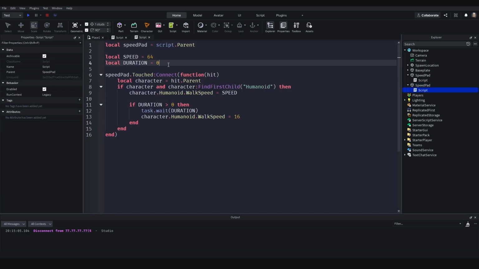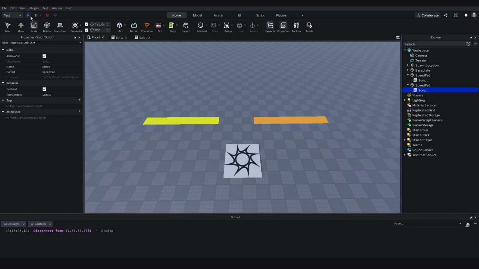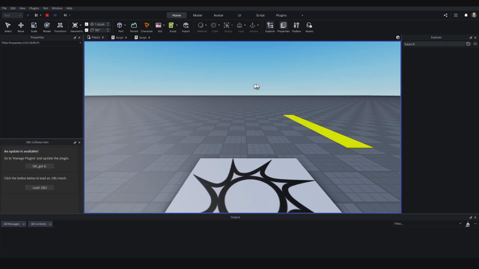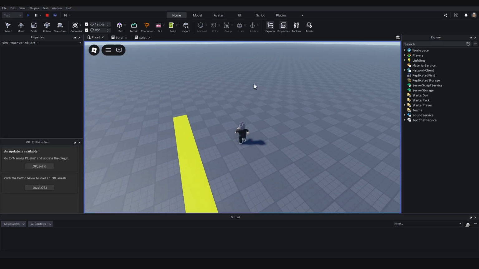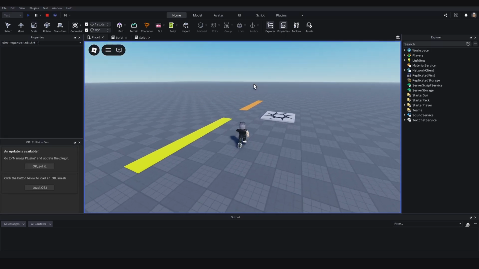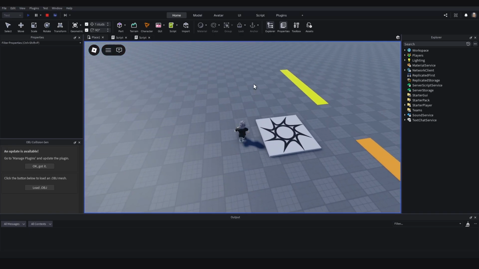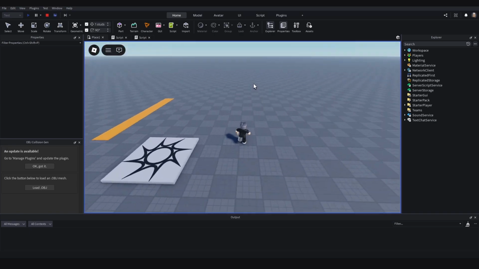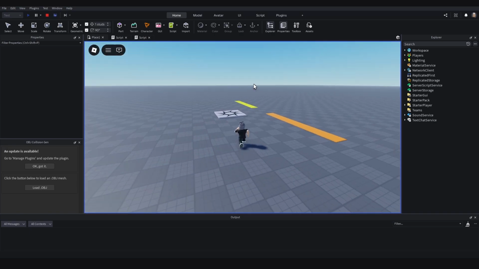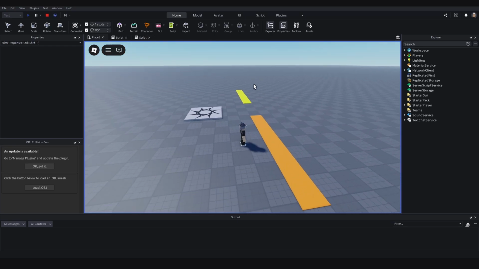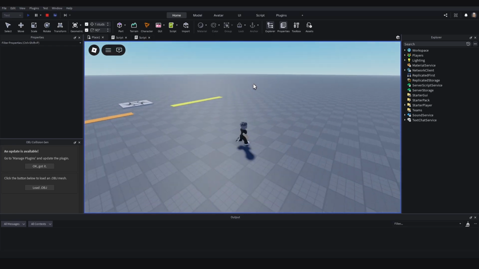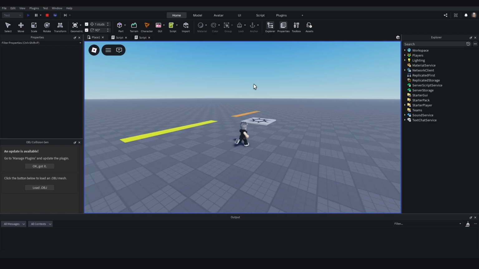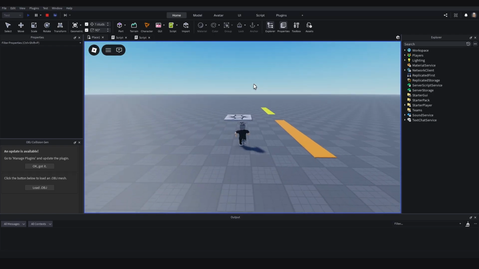This one will be really quick, but the duration will be 4 seconds, and the duration on this one will be 8 seconds. So now if I was to run this, I can touch the yellow one. 1, 2, 3, 4, 5, 6, 7, 8, and then eventually I'll go back to normal. I'm counting too quick. Now if I touch this one, we're going to go even faster. Very quick. 1, 2, 3, 4. And you can see that works fine.